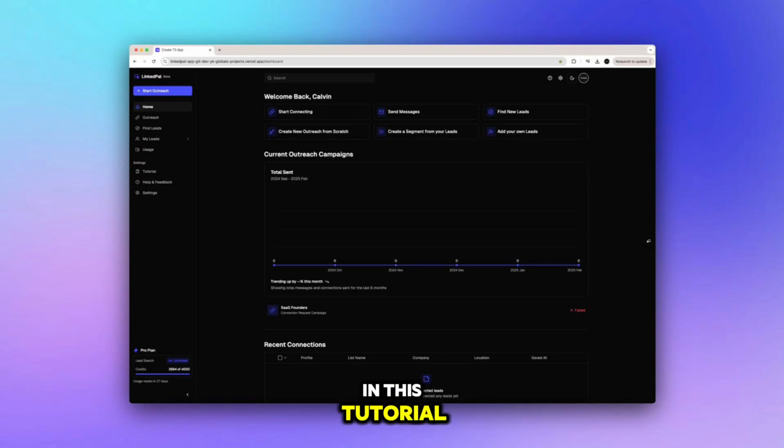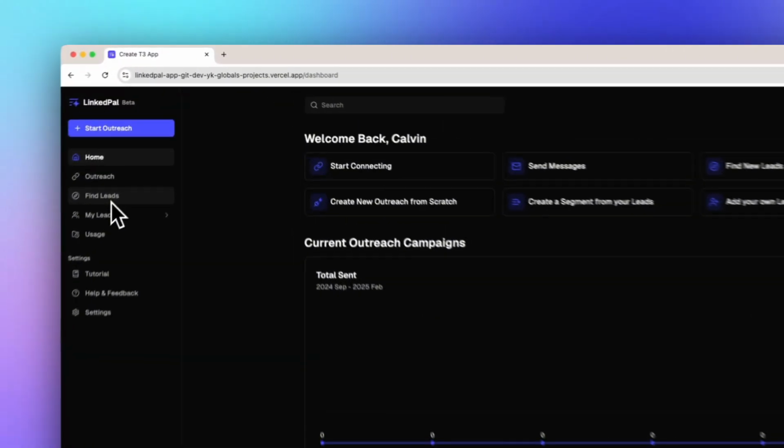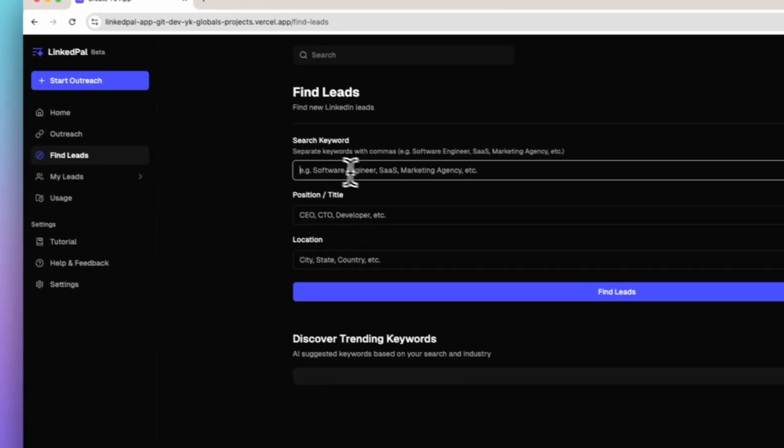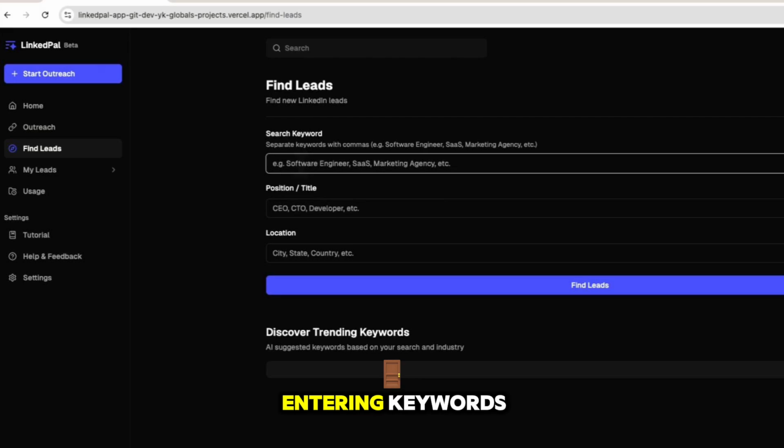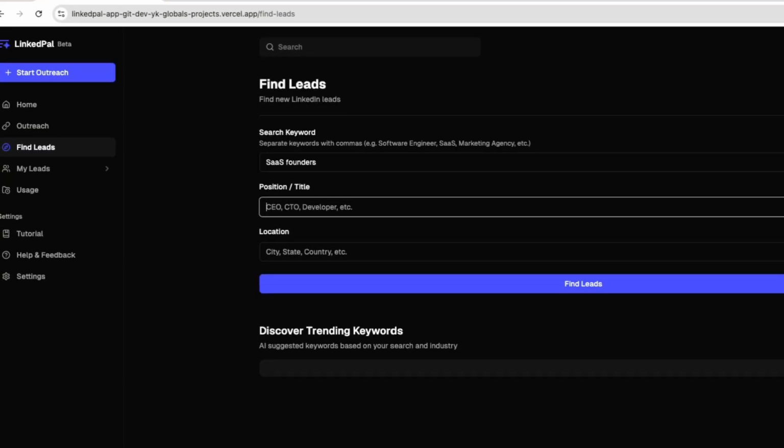In this tutorial, we'll go over how you can find new leads for your business and save them to a list. Let's get started by going over to the Find Leads tab in the navigation menu. Search for leads by entering keywords, titles, and locations. Click Find Leads to view your matches.